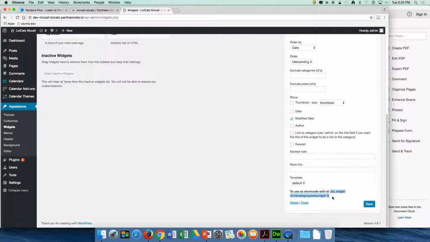Make sure you save and publish the page, and make sure that you reload the other page. Save and publish that page. So okay, now I've got my shortcode here, this bracket thing, and you should be able to see that.